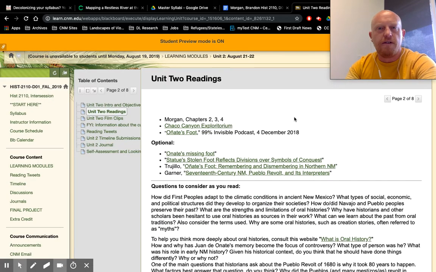Of course, these are listed in the syllabus as well. Morgan, chapters 2, 3, and 4, that is the digital textbook that you will get from mytext.cnm.edu. So those are the chapters you'll need to look over. And again, I realize there's a lot of stuff here. You don't need to read everything word for word. Please use the headings. Please skim liberally, but make sure that you understand the major events and concepts.